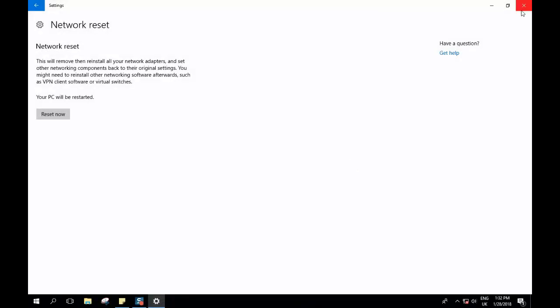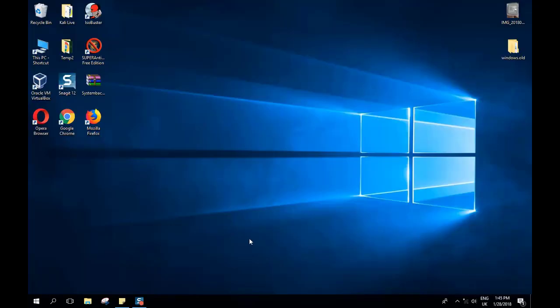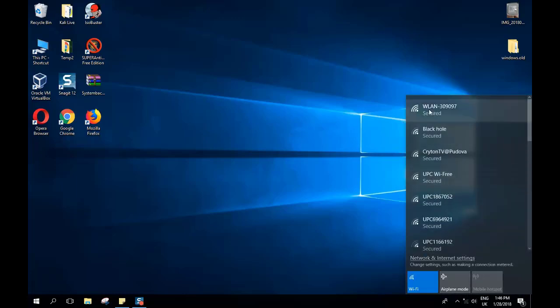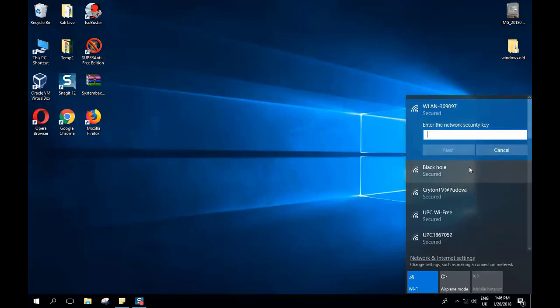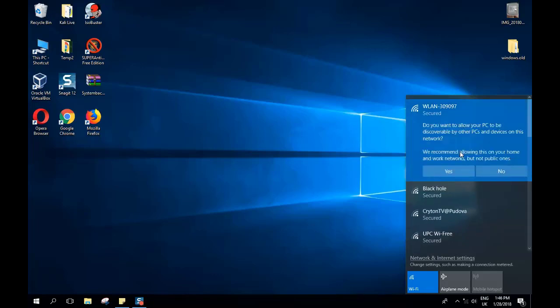You will have to wait 5 minutes. Your computer will be restarted. As you see guys, after you clicked reset network settings, your computer will restart after 5 minutes and then all your network settings have been reset or deleted. So now when I go to my Wi-Fi, I can see my wireless. I will just select it and click connect. I will just enter my password and I will click next.